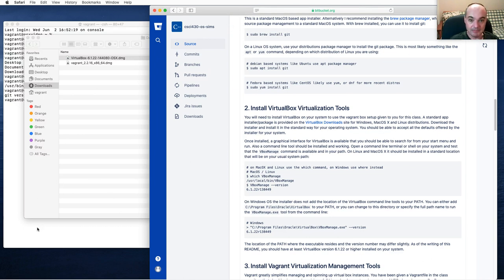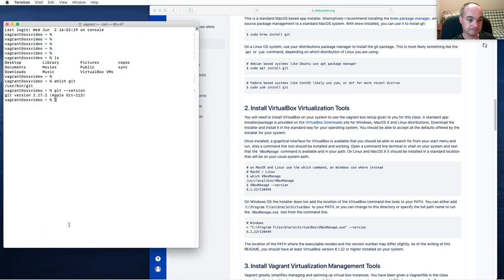So, as it kind of shows here, for a macOS system, VBoxManage is a tool for doing VirtualBox stuff from the command line. And on Mac systems and Linux systems, it usually installs that in a place that will be on your path. So you should check that.